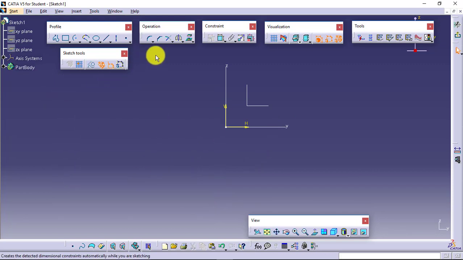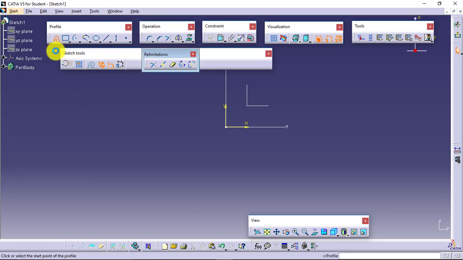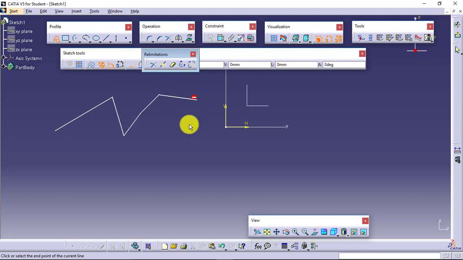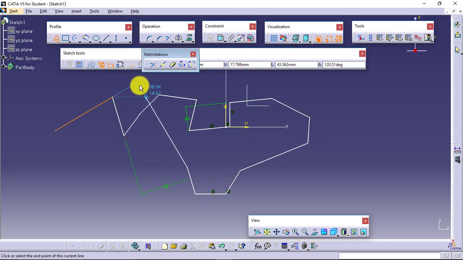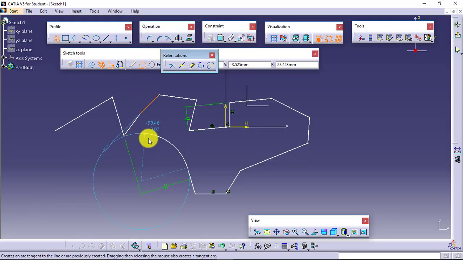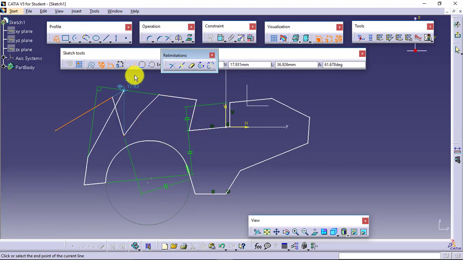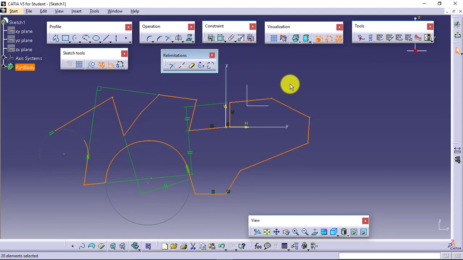The next tool we have is related to trim. In trim there is a sub toolbar, relimitation, and we'll see each of the tools of this relimitation toolbar. For this I'll create some rough profiles like this. Also I'll go for some curves as well. Say tangency, I'm maintaining a 3-point curve, then a line, then again tangency. So like this I have created some random curves.